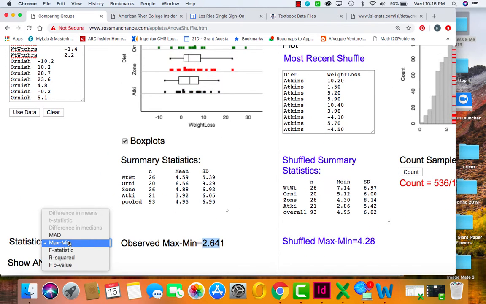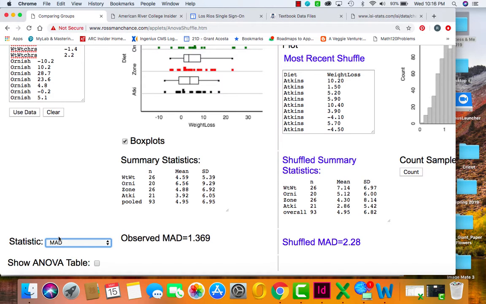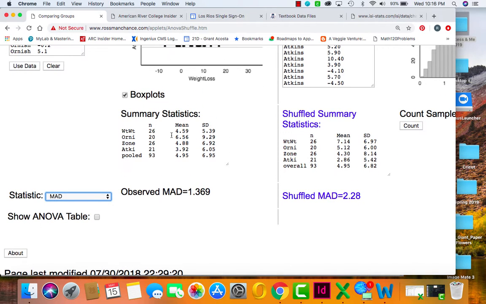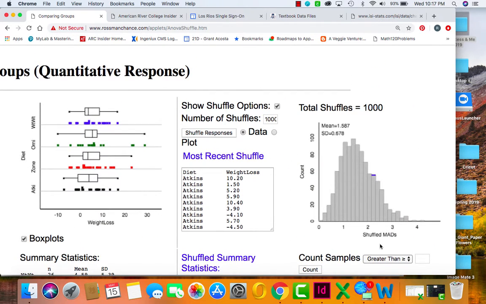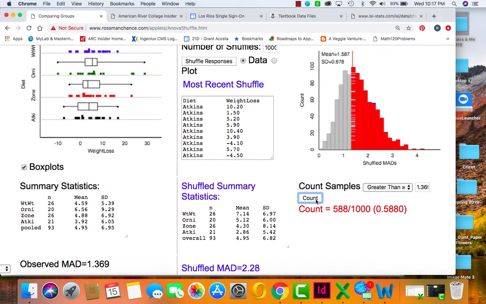Let's change it to the MAD, mean absolute difference. It is 1.369. There are 4 means, so you're going to have 6 differences. When you find the average of the absolute value of all the possible differences, you get 1.369. So to see our test of significance, or p-value, let's put in 1.369, and we still get a pretty high p-value, 0.5880.